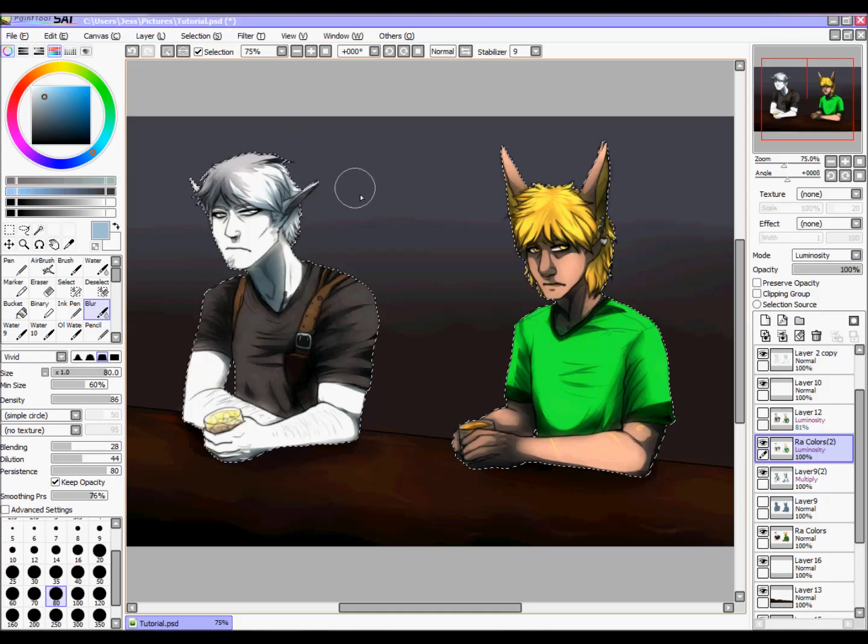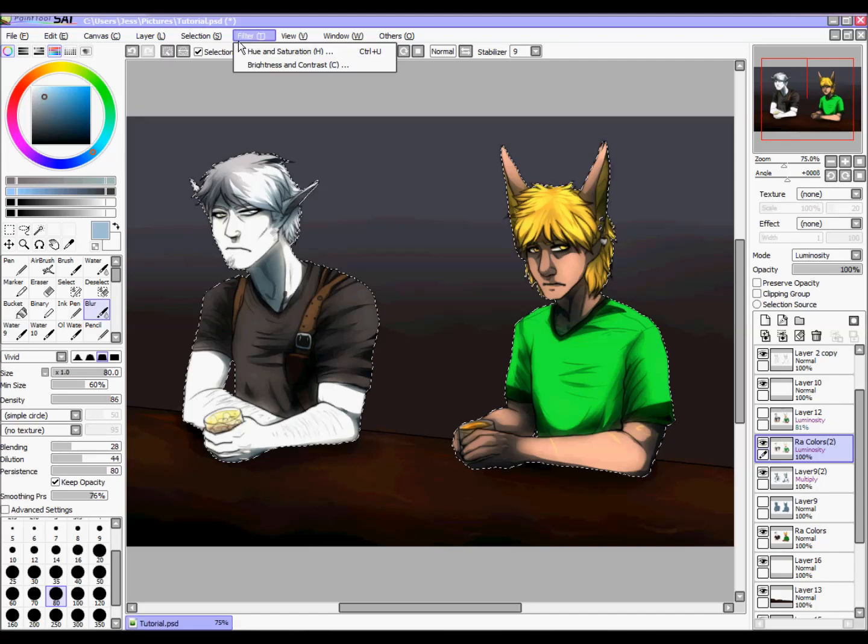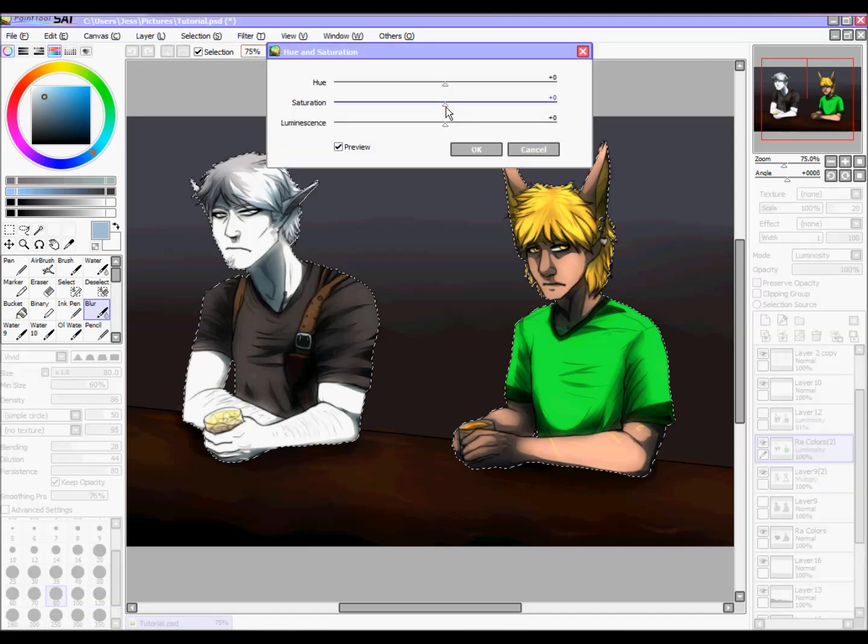Now it's still a little light, so go up to Filter, go up to your Brightness and Contrast. Oh, excuse me. Go to the Hue and Saturation, up the saturation just a little bit to bring back some of the characters' colors, and bring down the luminescence just a little bit. You're still trying to keep the glow, but you're not trying to overshadow all the different colors.